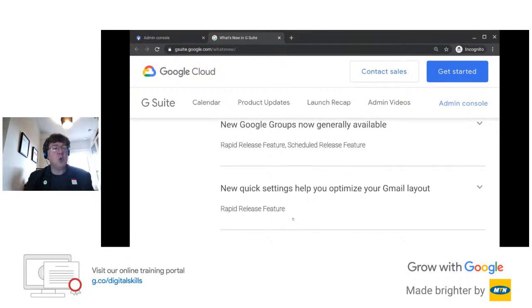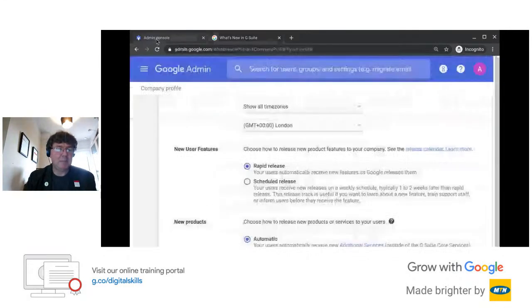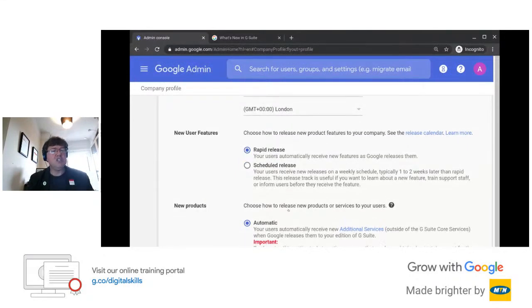So there are two choices. Over here in the admin console, we can choose to be what we call rapid release, which means we get the new features first, or we can be schedule released and we get the new features usually about 2 weeks after rapid release. Schedule release gives you a bit of time to think about something changing, and you can let your students know if it's a big change before it comes in. So it's entirely your choice.